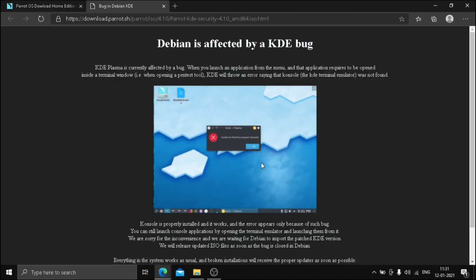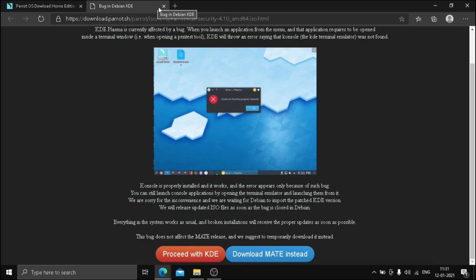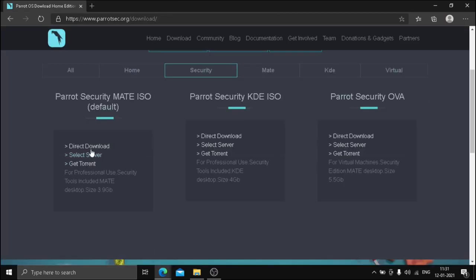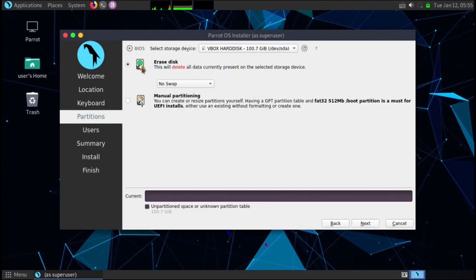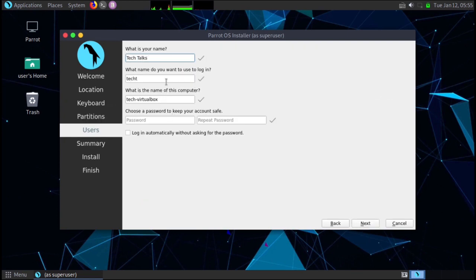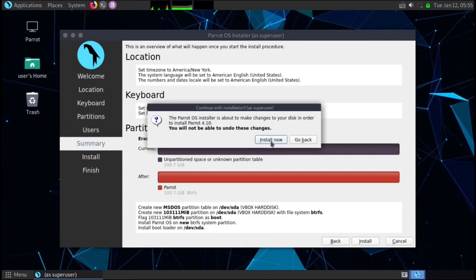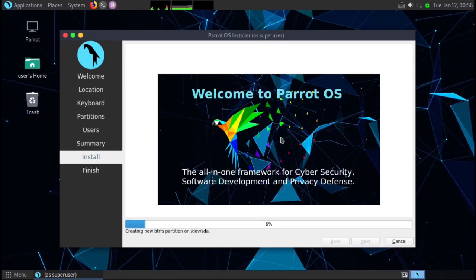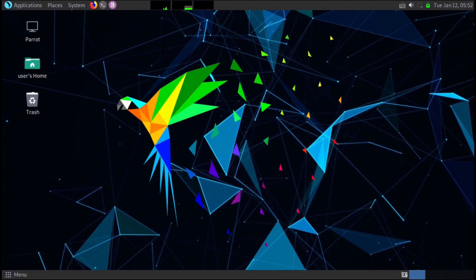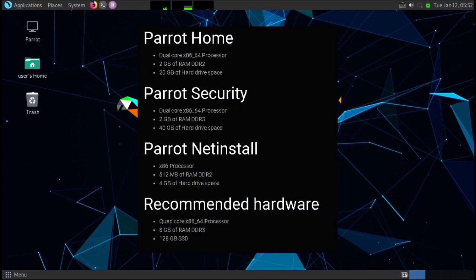It comes in both MATE and KDE desktops, but the KDE version has some issues. Software only opens in terminal. They say it is a Debian bug, so that leaves us with the MATE desktop. Installation is pretty simple and basic, easy to understand for a beginner. It is a lightweight distro and the minimum requirement is shown on the screen.